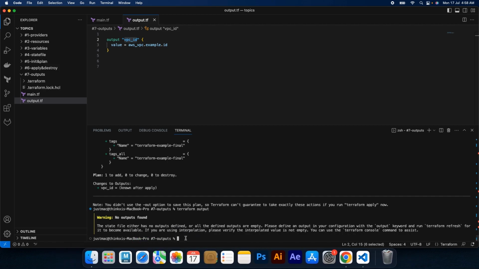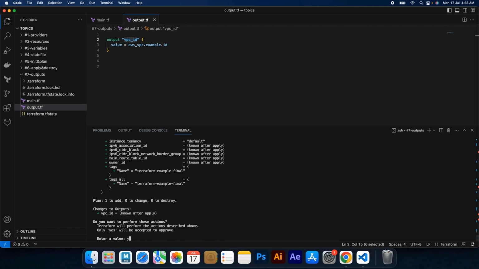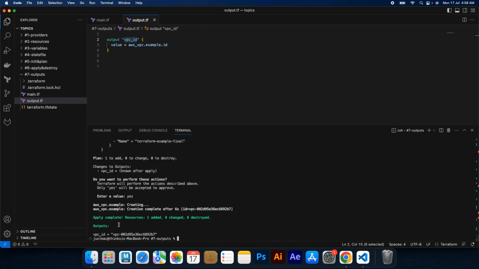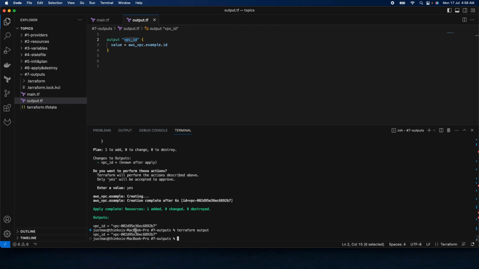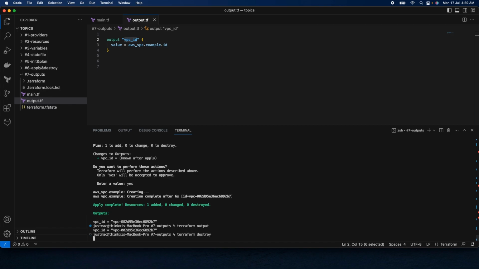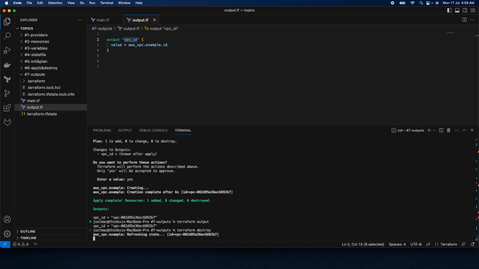And when we do terraform apply, yes, it throws out the output as VPC ID. And we can also do this terraform output and we will see the same VPC ID over here. Destroy. And that's it. You now understand how to define and retrieve outputs in Terraform.